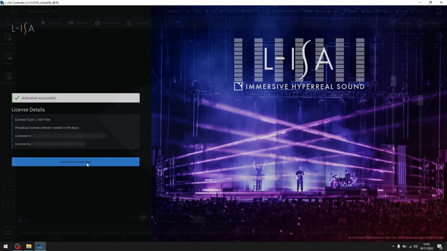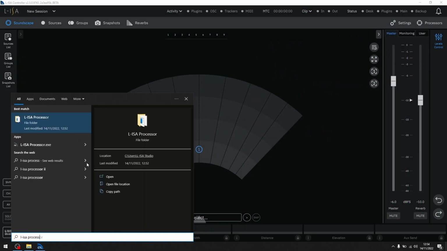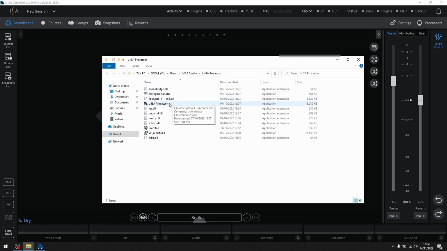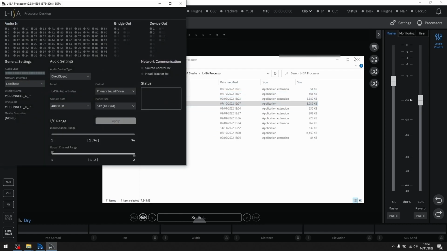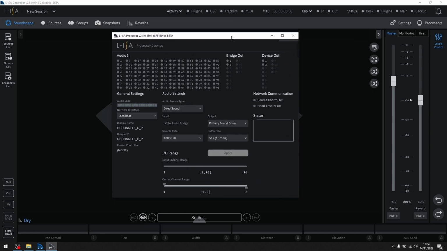Now, we can open and configure the Eliza Processor Desktop. For those that have used the Mac version, the Eliza Processor Desktop looks very familiar, with some slight changes. The Eliza Audio Bridge allows for audio inputs of up to 96 sources.